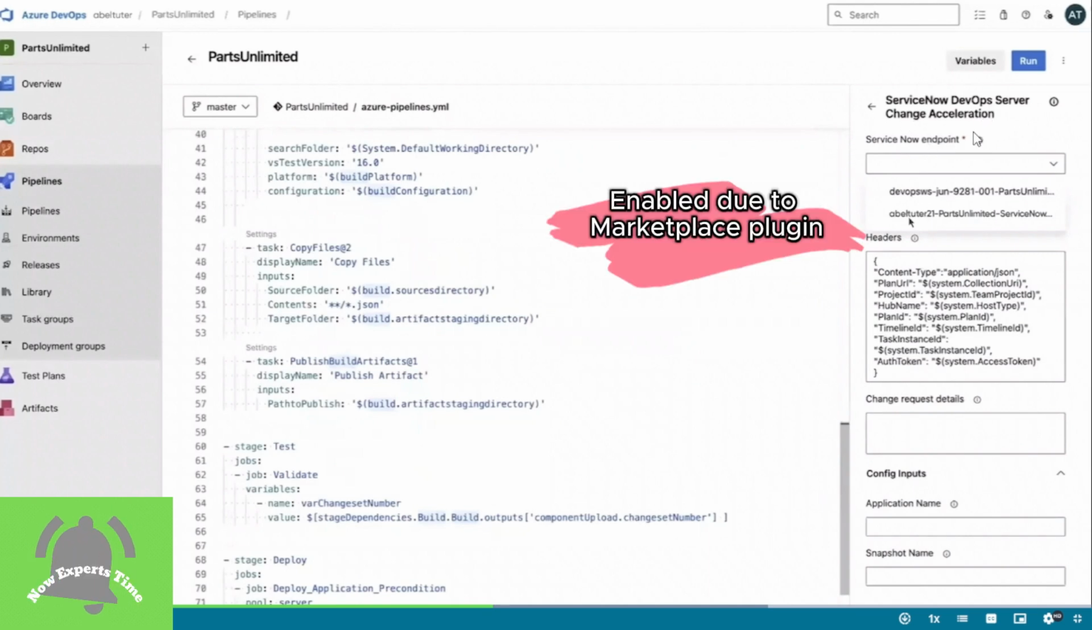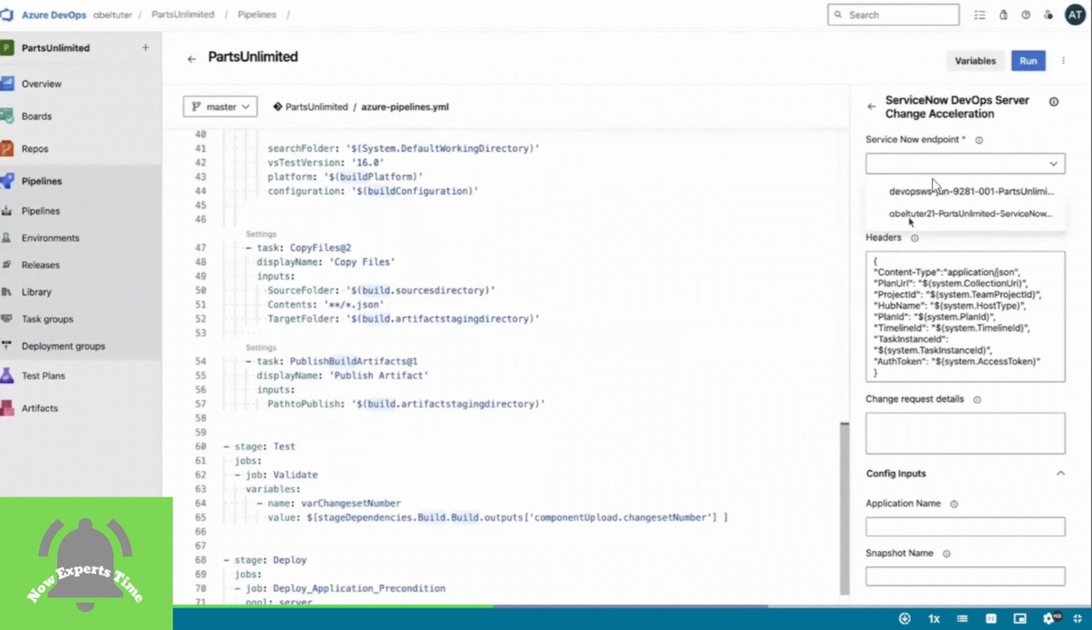Here you can define the instance endpoint. How the instance endpoint comes is based on your service connection. That's what you have seen earlier, how to create a service connection. Once the service connection is created, then you can call that service connection. That means the endpoint will be callable here. Then you need to define this header, and you need to define this payload.